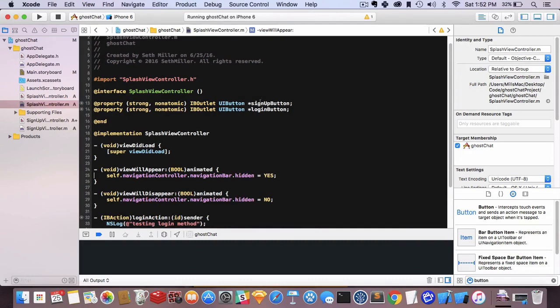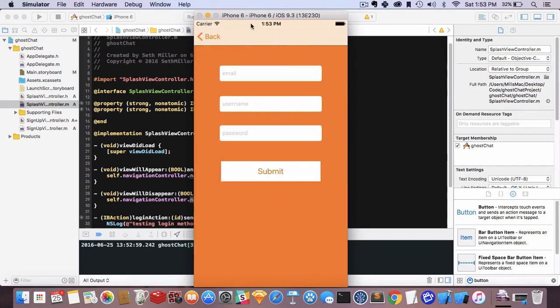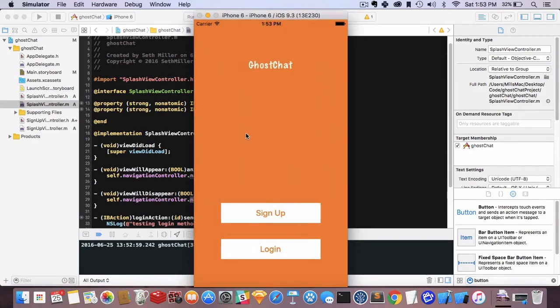So it's simple enough. In the Splash View controller, view will appear, I hide it. When it disappears, I show it. So I set the hidden to no. So you can see it's not here. When I go here, I want to show it so I can give them ability to go back.